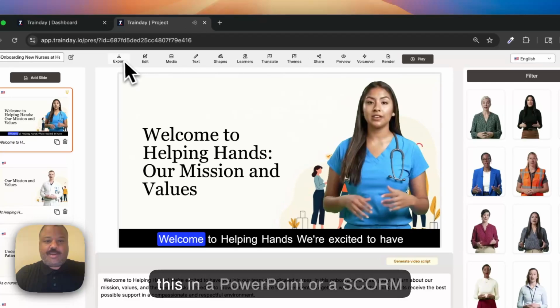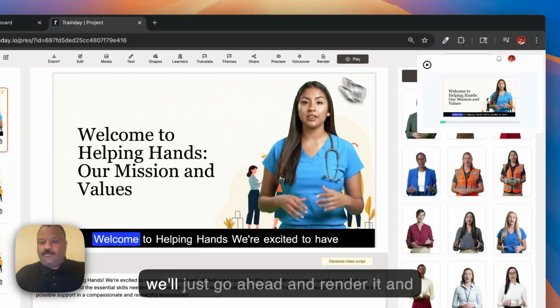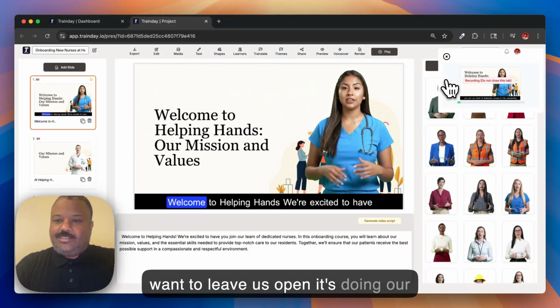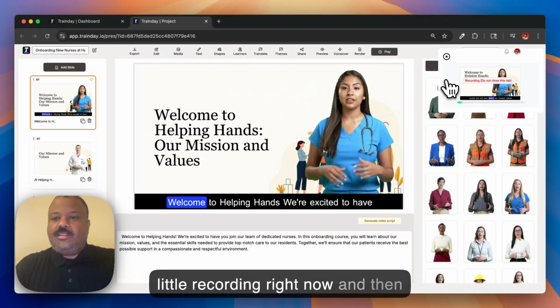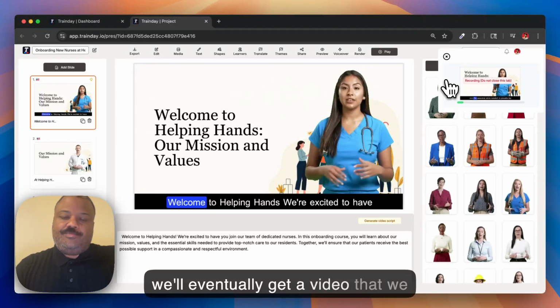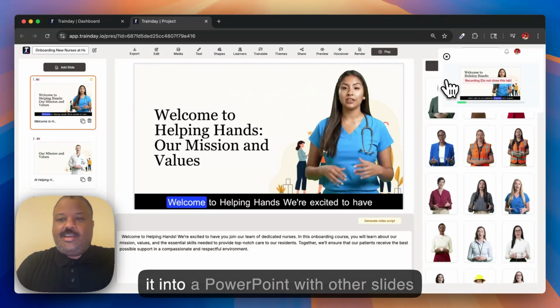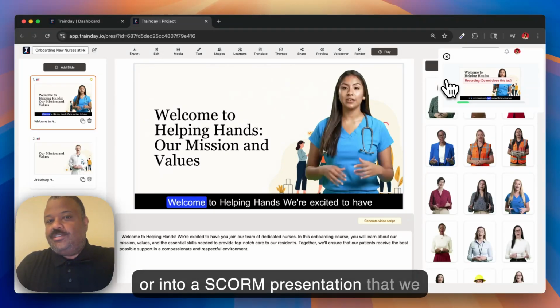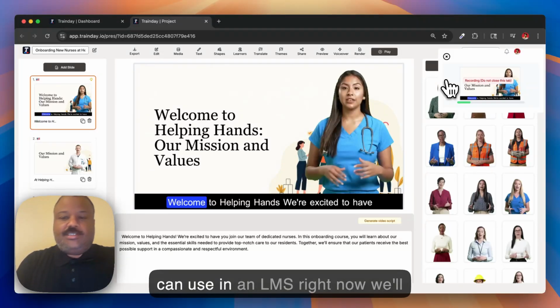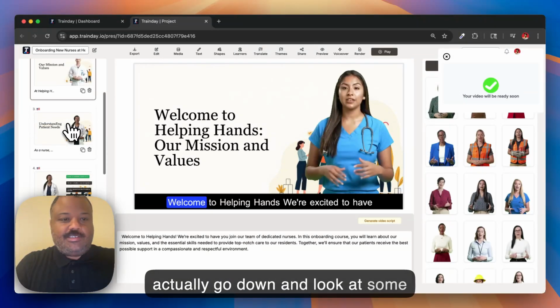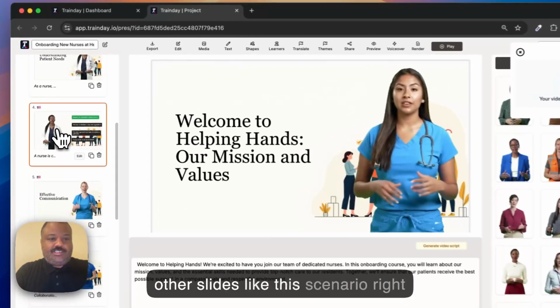So if we want to use this in a PowerPoint or a SCORM, we'll just go ahead and render it. And you don't want to close this tab. You want to leave this open. It's doing our little recording right now. And then we'll eventually get a video that we can export for our own use or export it into a PowerPoint with other slides or into a SCORM presentation that we can use in an LMS, right? Now we'll actually go down and look at some other slides, like this scenario right here.